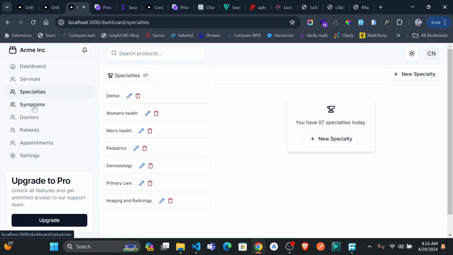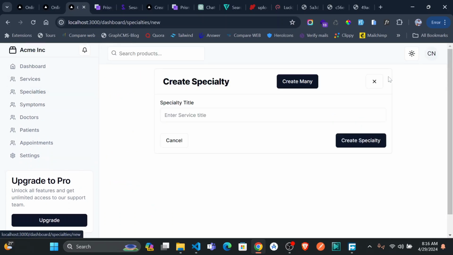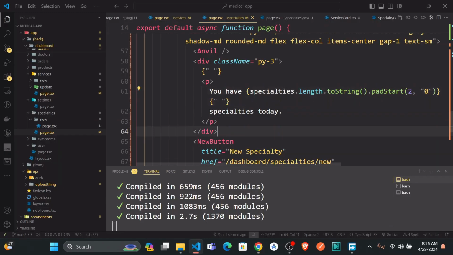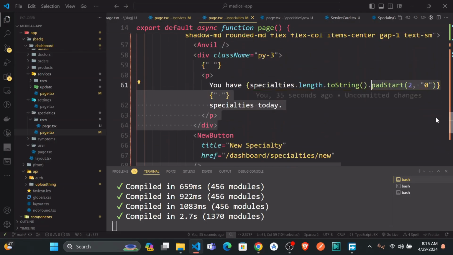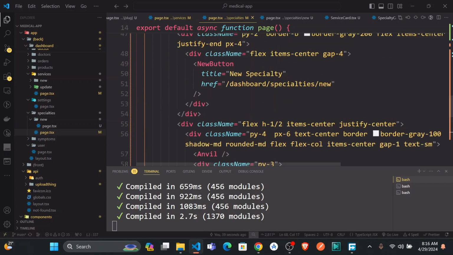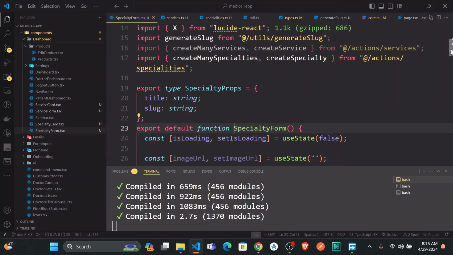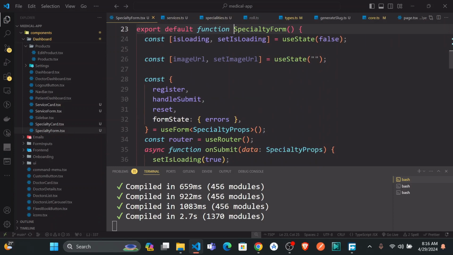Now for the symptoms, I think we'll create them in the next video. For this one, at least we have, let me just go and take off that. Maybe you can just only put delete. We can just implement delete just in a second. So I'm just going to go to this new page, specialty form, the create menu function.